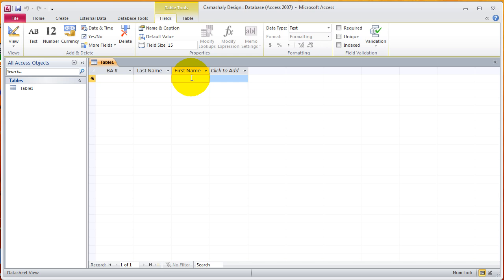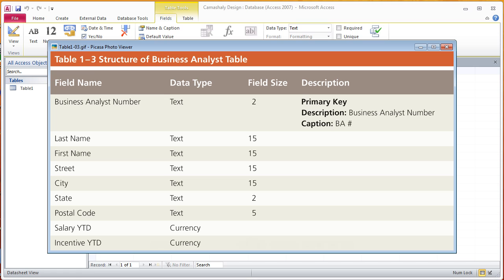Now, there's a table in your textbook on page Access 16 that will give you the rest of the specifications for the various fields for this particular business analyst table in our database. I'm going to give you a quick look at those specifications. Notice this table has the field name listed, the data type. We've got quite a few text fields, a couple currency fields. It also gives us the field size, and it gives us the description for the primary key field. We may refer to this table from time to time as we go in and add the remaining fields.